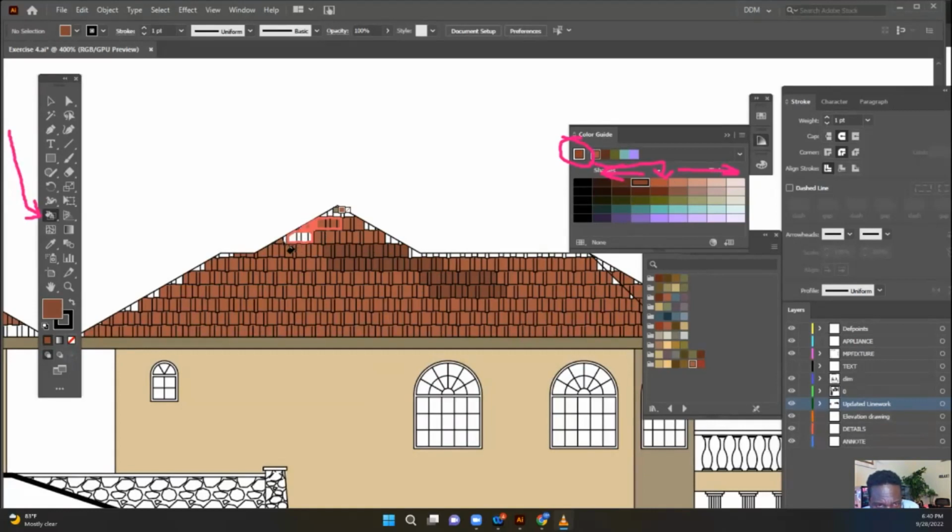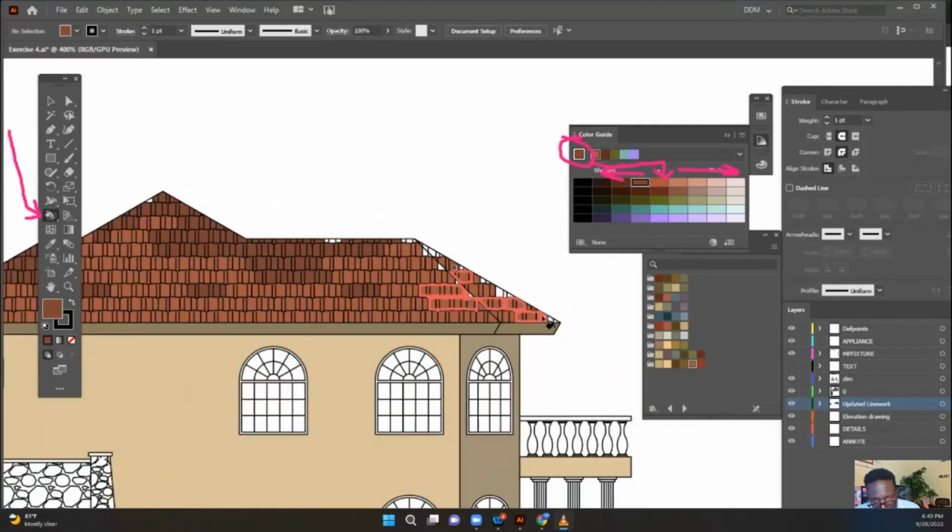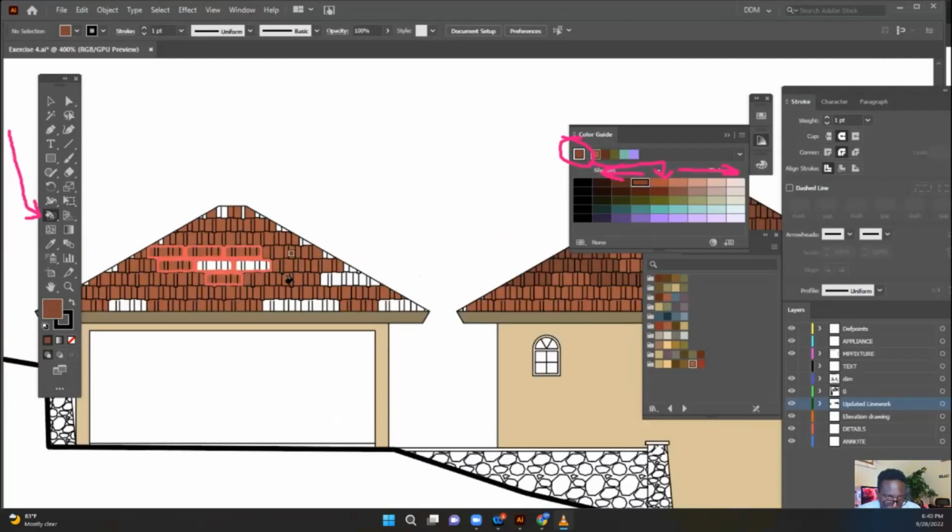So you notice I can get a kind of mixed shingle look there. So you realize the color guide can be used to kind of step up or step down your color selections. So you can move the mouse a little quickly to give it a kind of random feel.